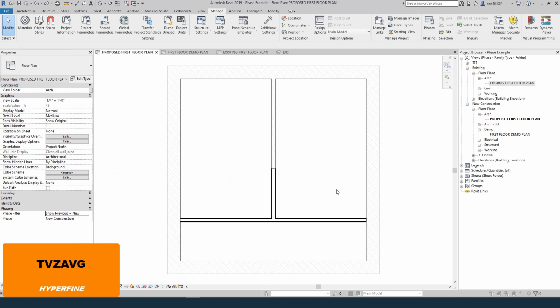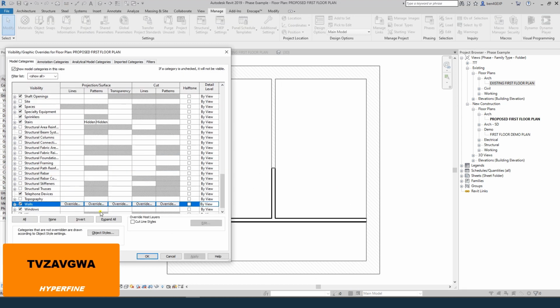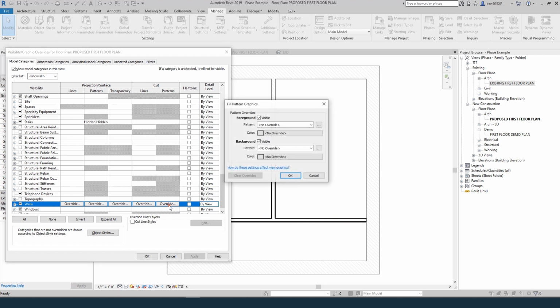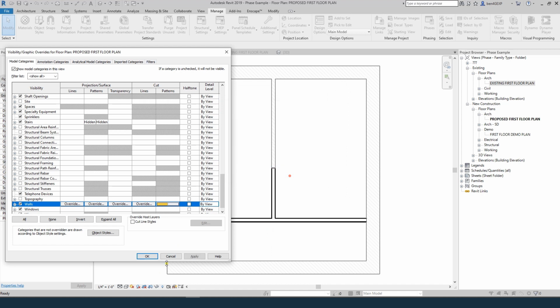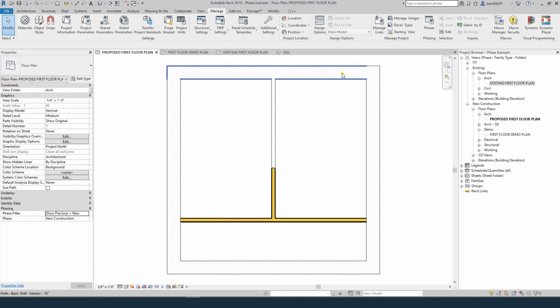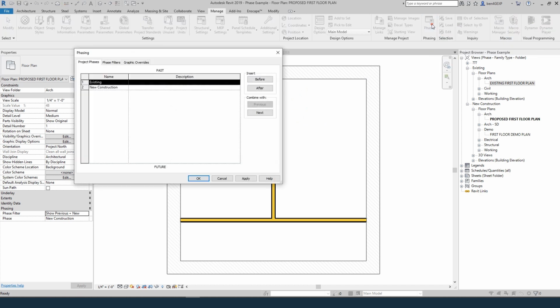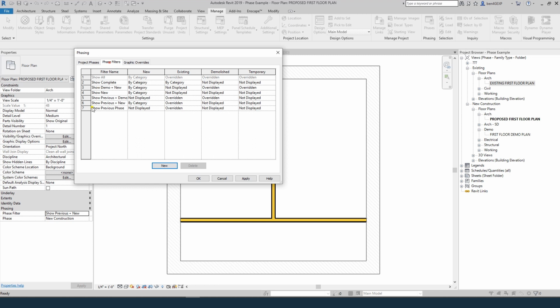If we go to visibility graphics and I come down to walls, anything I set here is going to affect the new construction, which you can see right now is shown as dark. So if I set the pattern to be solid, I set the color to be bright yellow, that's going to affect only the new construction walls. And our existing walls have this hatch, which is going to be set by the phase filter and the graphic overrides.